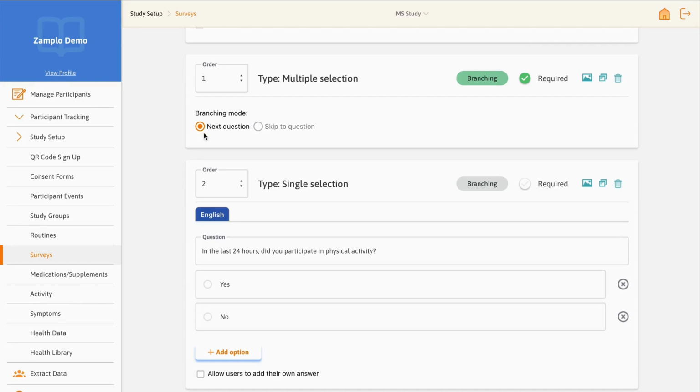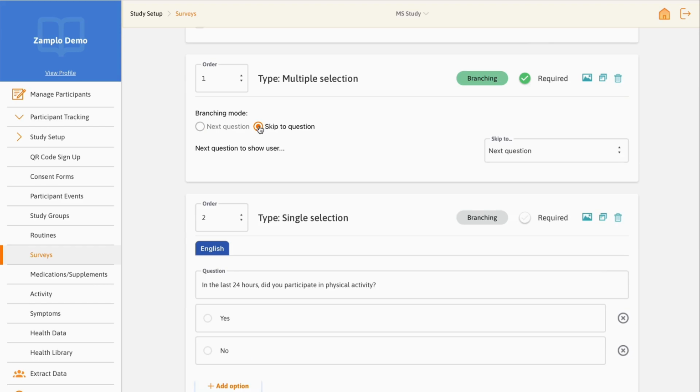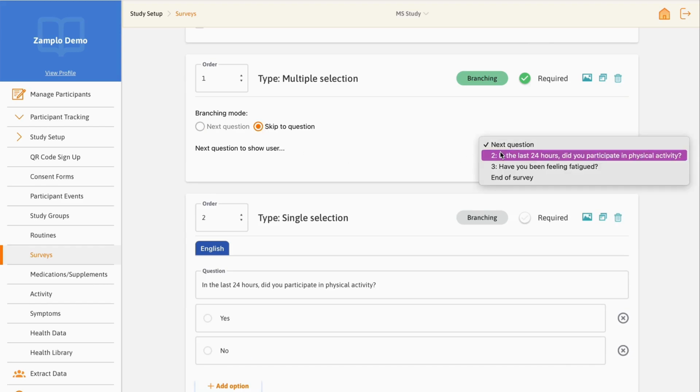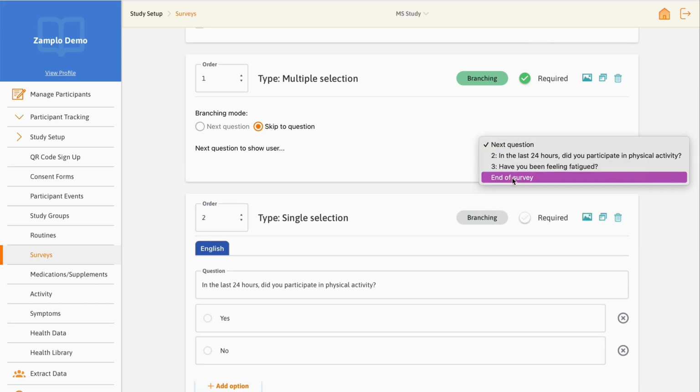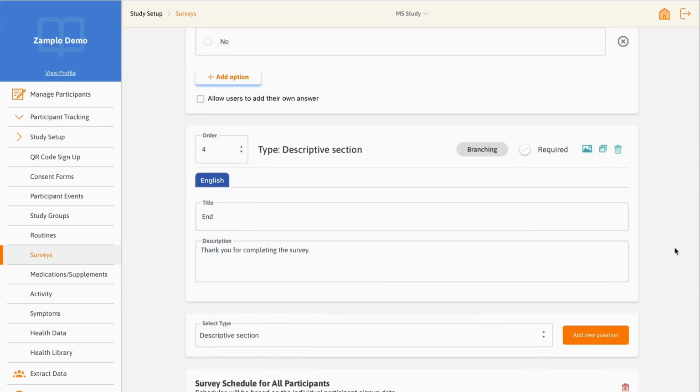By selecting Skip to Question, when a participant completes the current question, they will be sent to the question of your choosing or can be sent to the end of the survey. When sending a participant to the end of the survey, they will be sent to the last question. If you don't want them to complete a question, you can select a descriptive question type and thank the participant for their time.